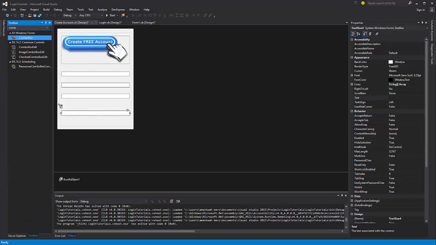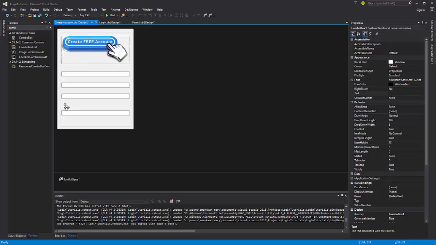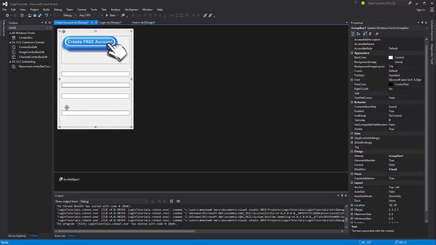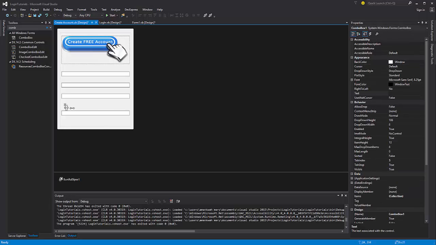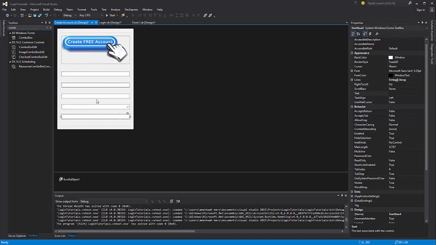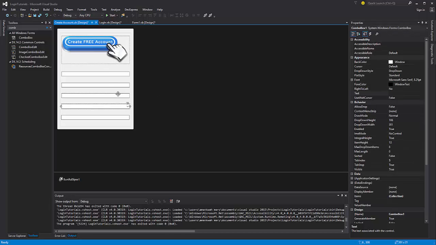All right, let's add one combo box right here. Then on the combo box, what we will say is that we're going to tell this combo box to secure our account for us. So it is going to alert us anytime we forget our password, right? So let's add two buttons.